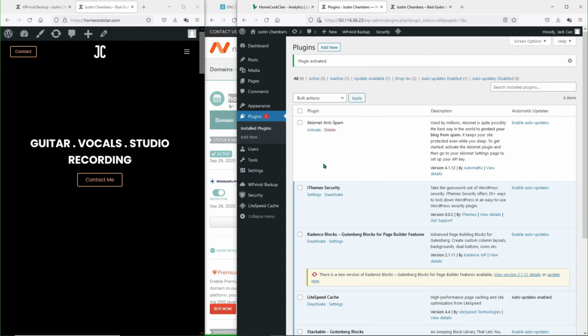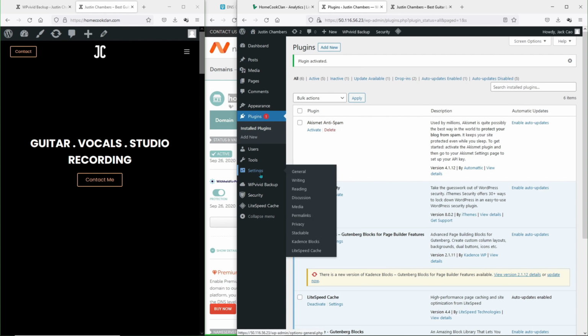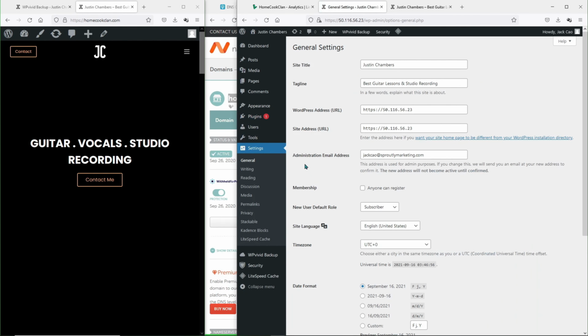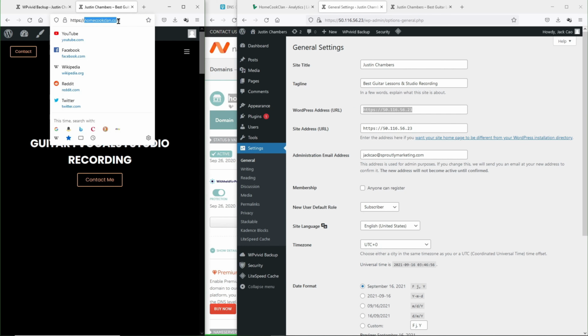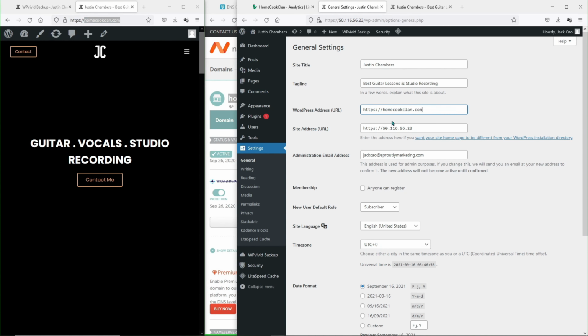Cool. And there is one more thing we need to do, which is to go to settings and under general, you see the WordPress address URL is now pointing to the IP address. Eventually, we will want this to be pointed to the domain. So let's copy this domain and let's place it here. The same thing goes for the site address.